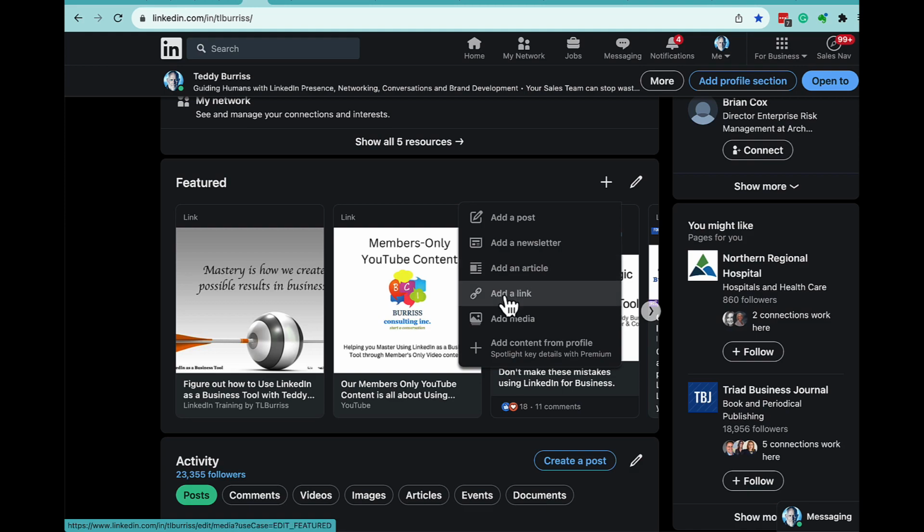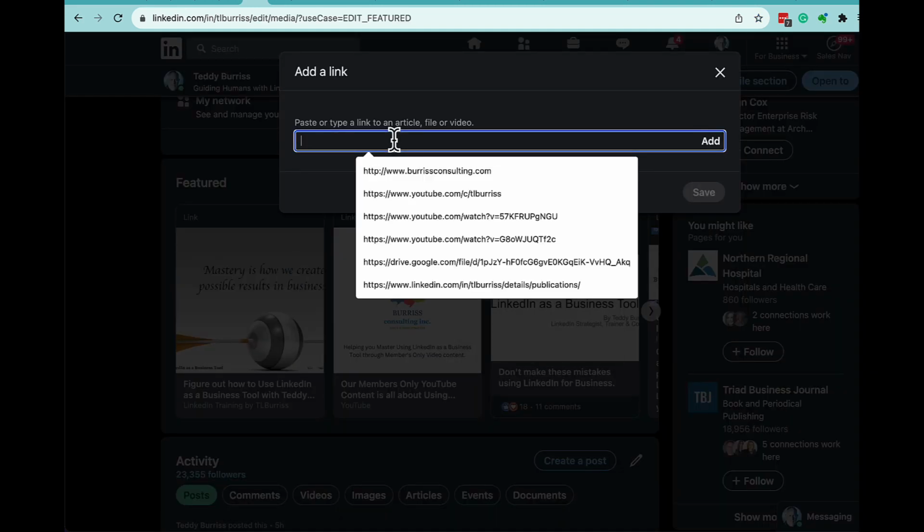I can add a third-party link to anywhere. I can add media, which could be a video or a document or an image, et cetera, or a PDF. I can add content from my profile. I can spotlight my recommendations section, my experience section, et cetera. But I'm going to add a third-party link right here. I'm going to put the URL that I want to add.